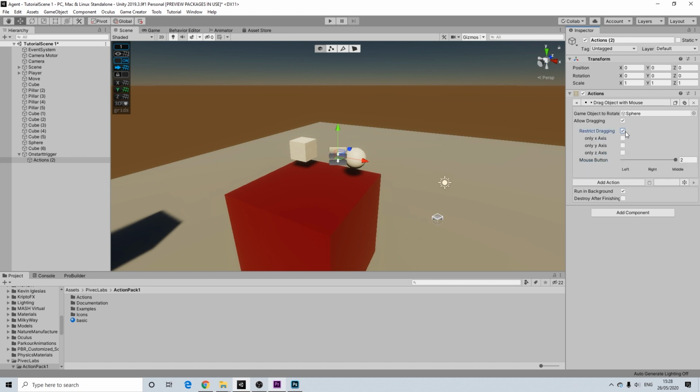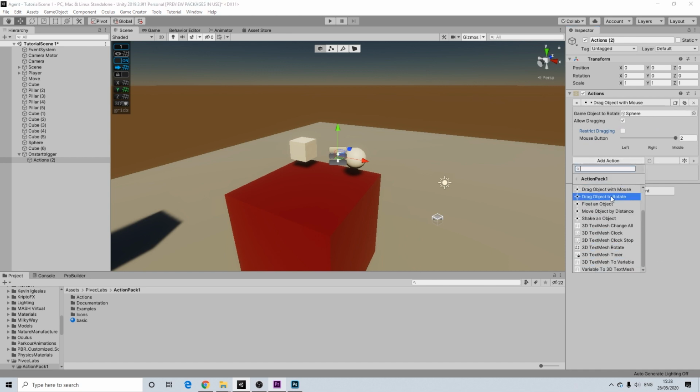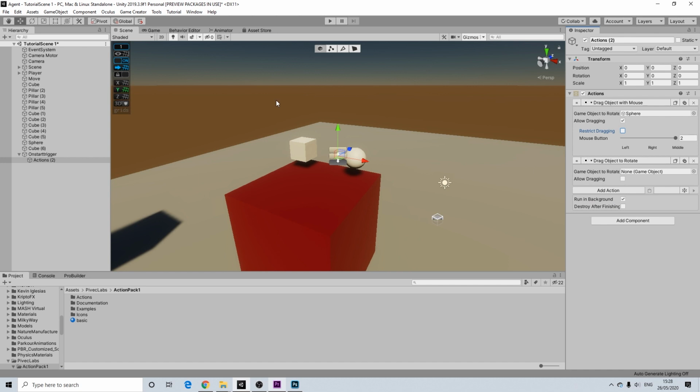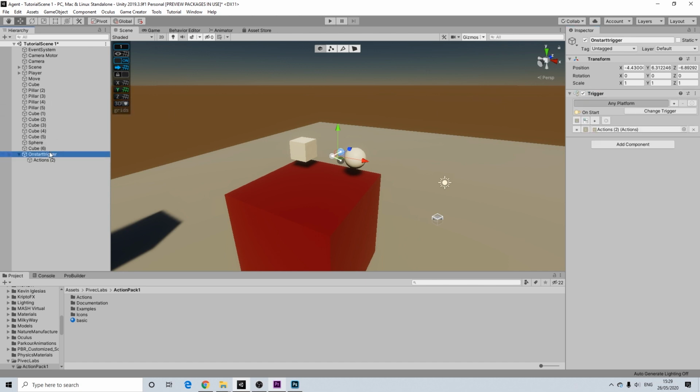Now we can put some restrictions on this, and I definitely say for some puzzle-based activity that might be something really good to use. But right now I don't need any restrictions. We're just going to keep it all as is. Now we have the option to use drag object to rotate, which basically is the same. So let's drag that cube, but it allows for rotations, and you can change the speed in the field. So let's just put 20 here, same mouse button, and that's it. That's all we need to do.